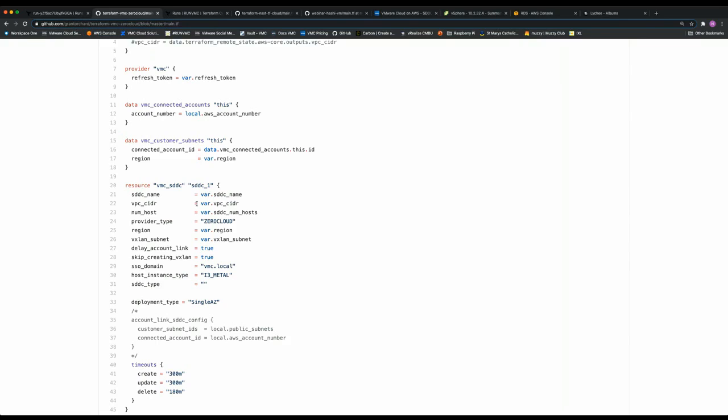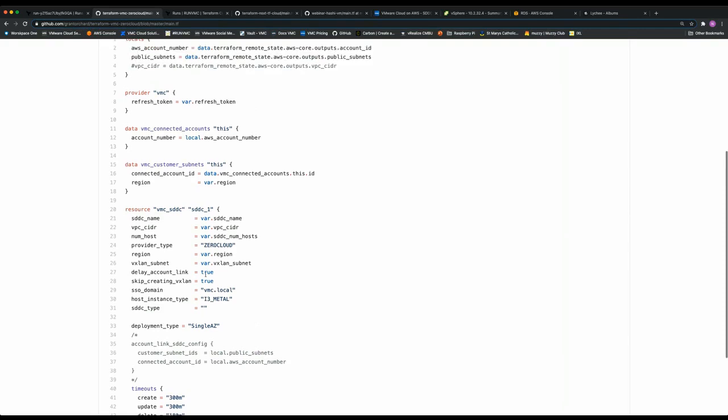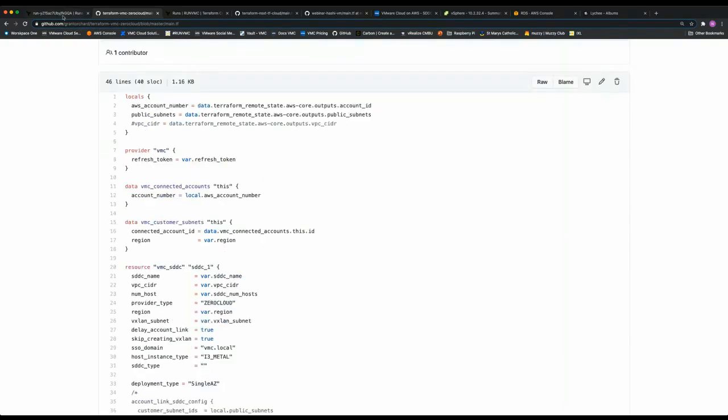You need to specify in which region you're going to deploy your SDDC. It might be in London, in Australia, in Japan. We have a number of different regions where we offer the service. And that's pretty much it. You can specify the type of bare metal host on which you're going to deploy VMware Cloud, whether you're going to have a single availability zone deployment or multi-AZ. And all this is the code which is linked to the workspace.